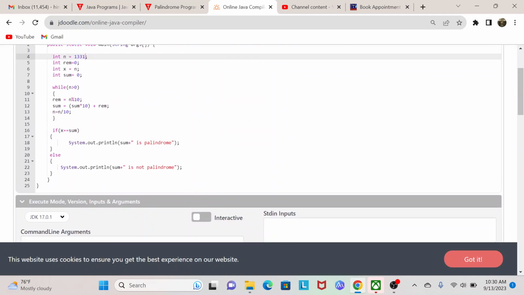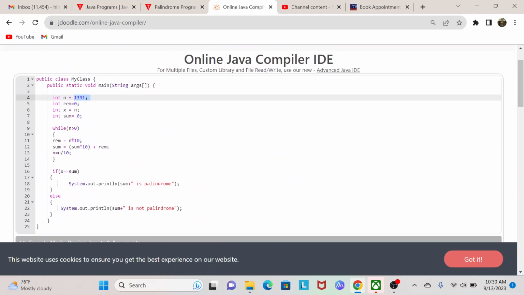Okay, so very easy, just reverse the number and just compare it with the first number whatever you have given.